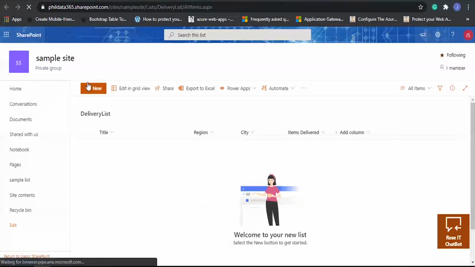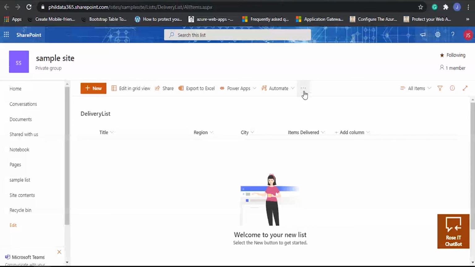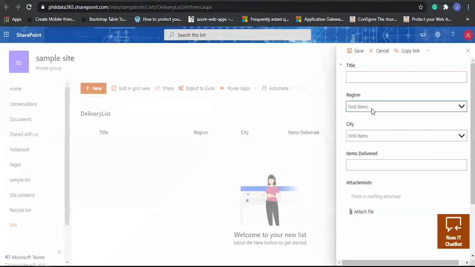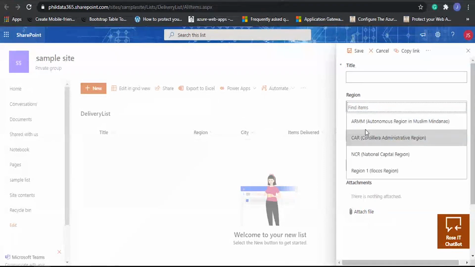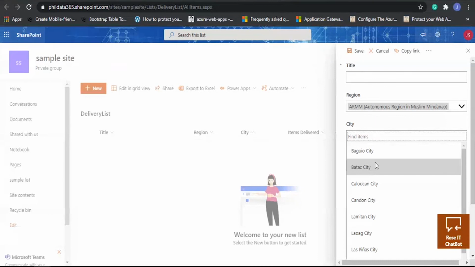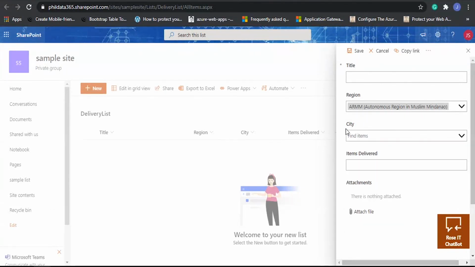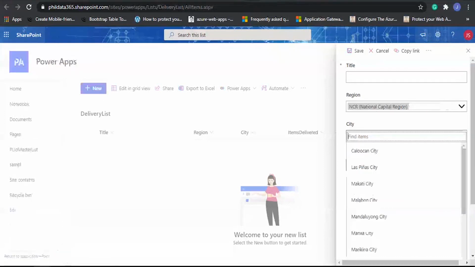Yan. So please take note na may propagation time lang every time na nag-e-edit tayo, nagko-customize tayo ng forms sa SharePoint list using Power Apps. So check natin if nag-take na yung changes. So when I select the region, ayan. So kung mapapansin nyo, hindi pa siya nagte-take effect. So wait lang kayo siguro mga less than 5 minutes para mag-take effect siya. Then after that, ganito na yung magiging itsura niya.